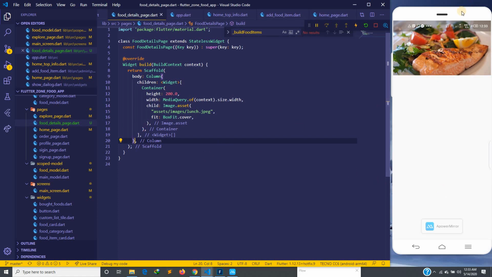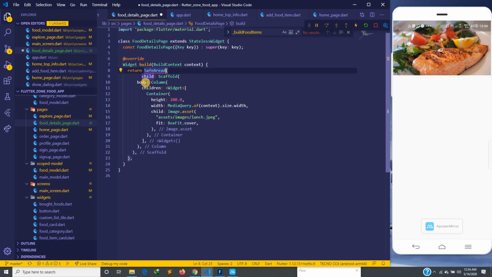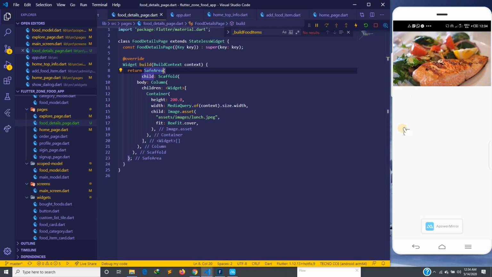Okay, we get a white background, and you can see the image is inside the notch area, and that is not good. So we have to wrap this with a SafeArea, so that will fix that for us. And we save, and yeah, we get it this way. So I think this is okay.